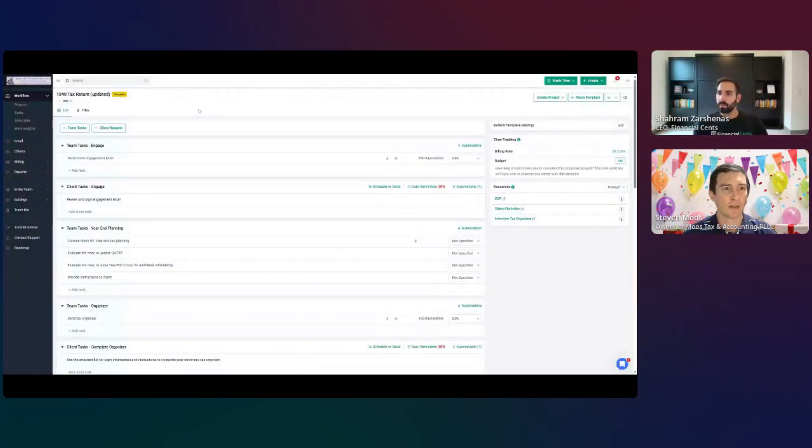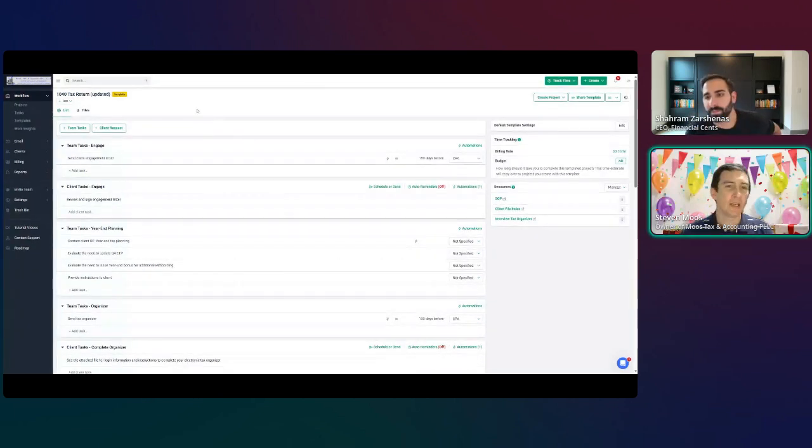Okay, is that coming through? All right, perfect. So in the template library, you'll see the description for the workflow.